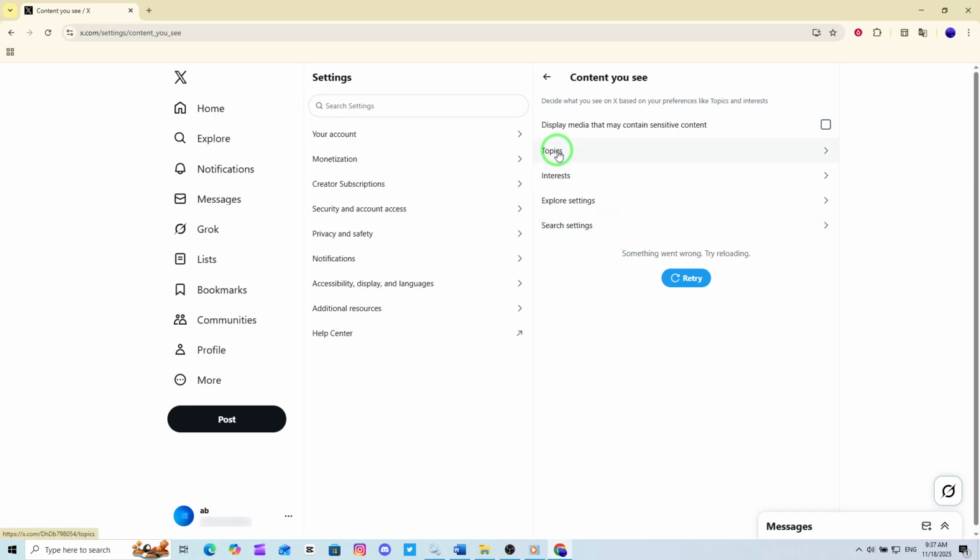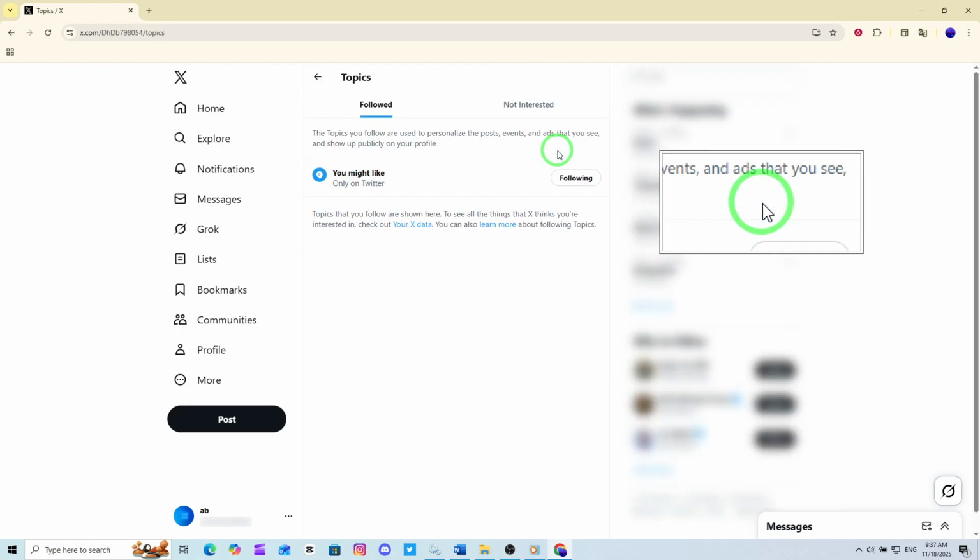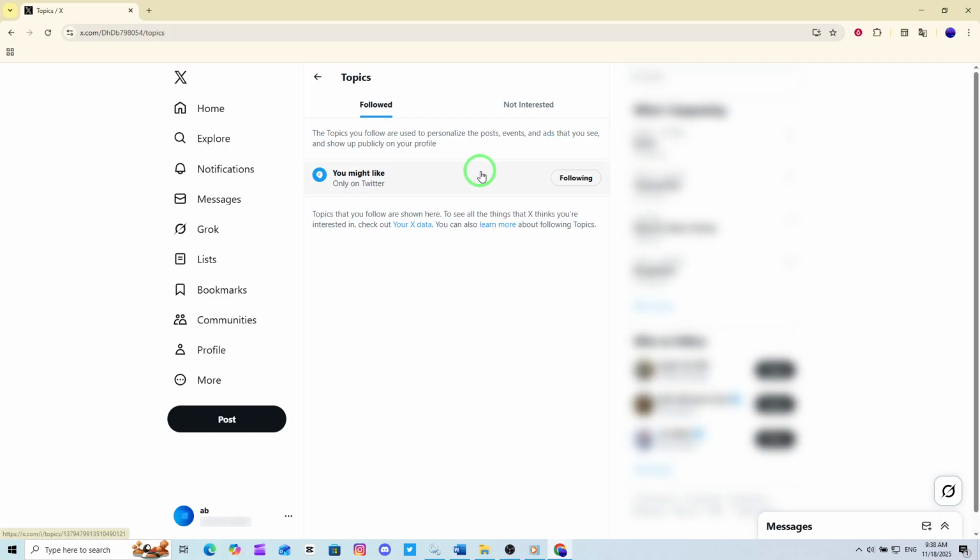This is where all the subjects you currently follow are listed. You'll see topics you've chosen to follow and the ones X automatically selects based on your activity. Take a moment to review the list and find the topic you no longer want to follow. When you find the topic, click on the Unfollow button next to it.